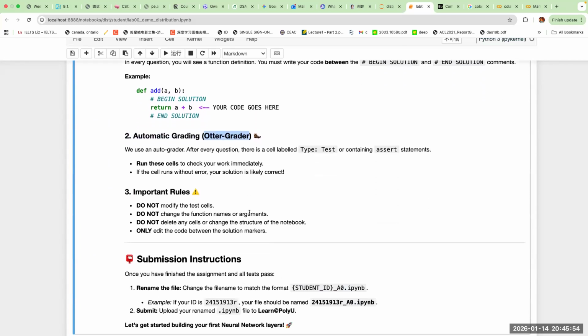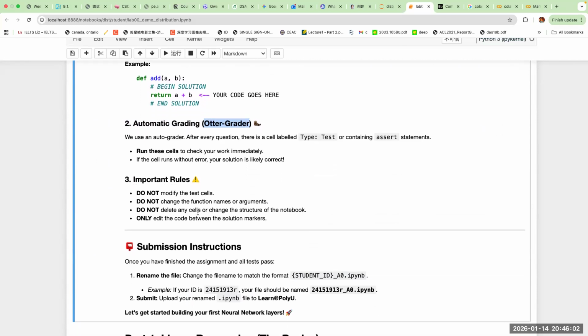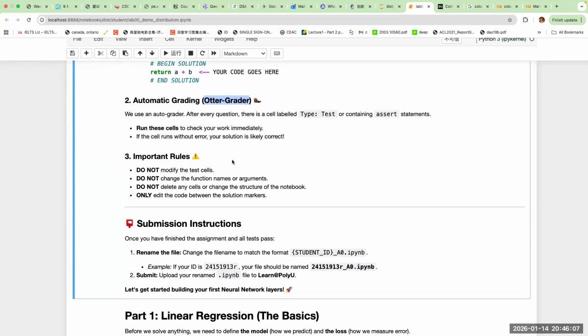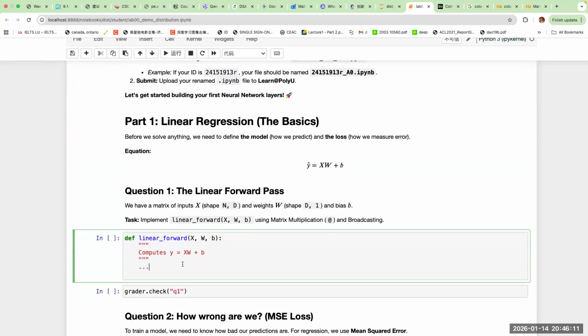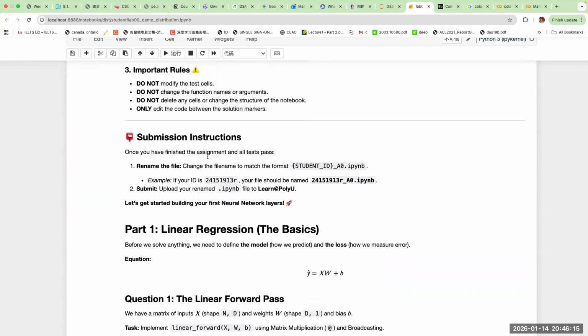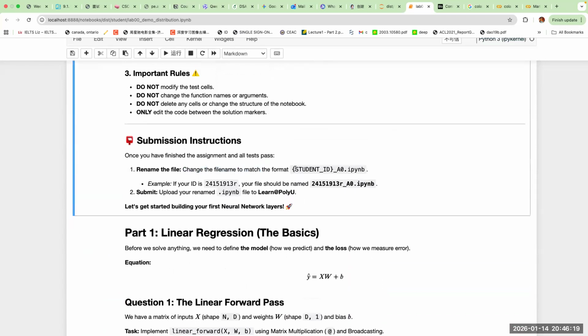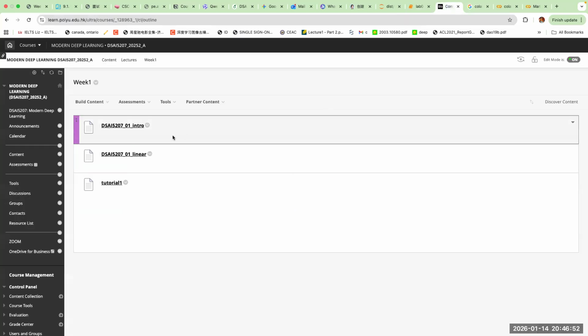So please do not modify the tests, the function names or the arguments. Do not delete any cells or change the structure of the notebook. It's a fixed-structure Jupyter Notebook, and the only thing you do is put your code in here and submit online. You need to change the file name to match your student ID. For example, if it's assignment 1 and your student ID is something like this, you put it in this form. Later on, we also automatically parse the student ID from the file name, so if you put someone else's student ID, your assignment will belong to someone else. So you rename the file, finish your assignment, and upload the Jupyter Notebook.